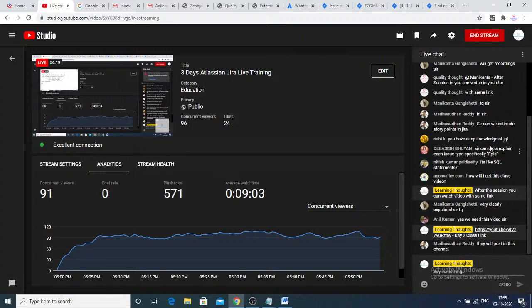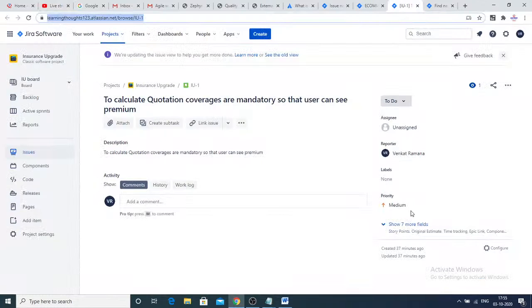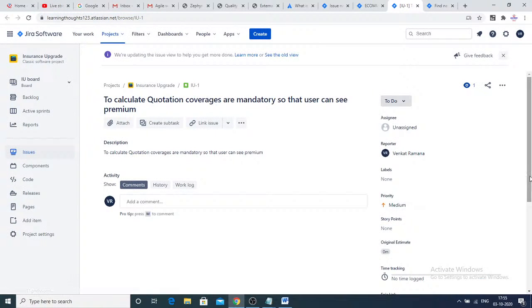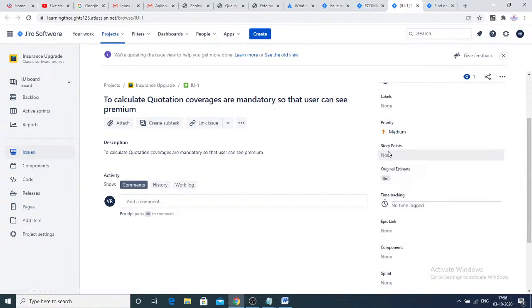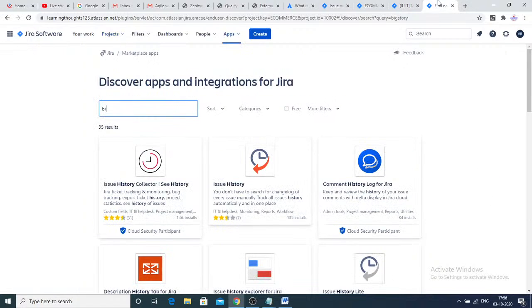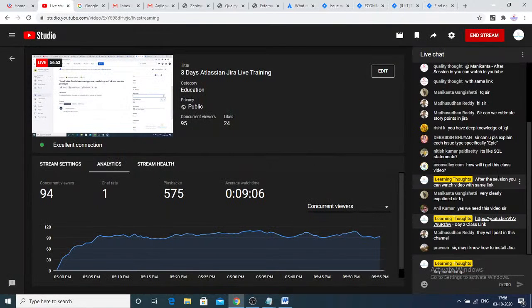Madhusudan Reddy has a question. Sir, can we estimate story points in Jira? Yes, Madhu. I'll be clearly explaining how to give story points in Jira. If you want to see right now, it's very easy. Go and open any story. Here you have the feature story points. I'll show you tomorrow in detail, just for your satisfaction. You go to Jira. In this you can see story points. Yes, we can give the story points.